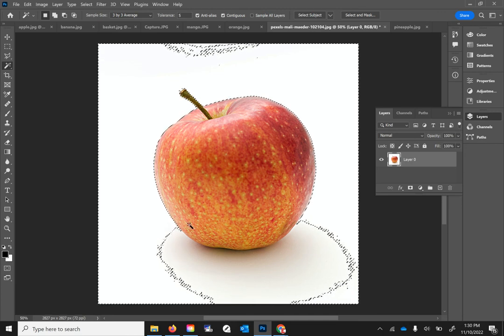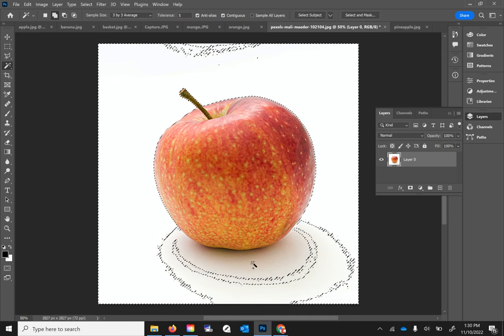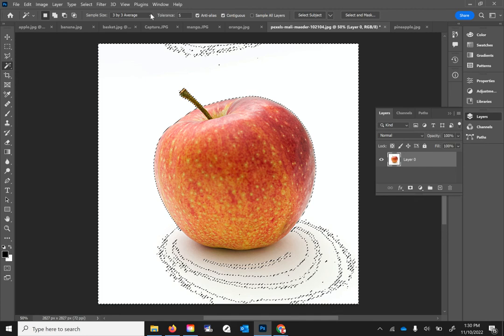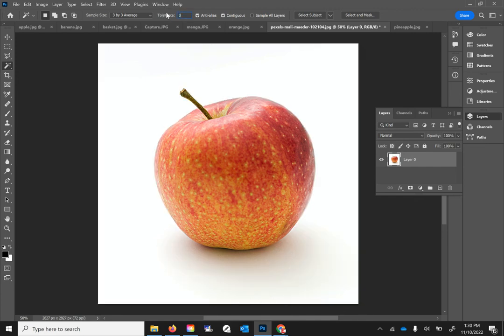Same with the shadow that's really slight. In those cases, you can hold down Shift, and then you can see there's a little plus sign there, right? So I can continue clicking. However, sometimes that can be kind of frustrating because your tolerance is so low. So let's try to make it a little bit higher, like 30.